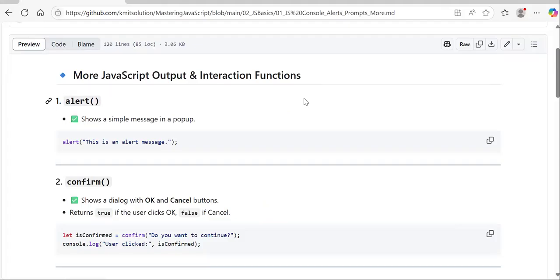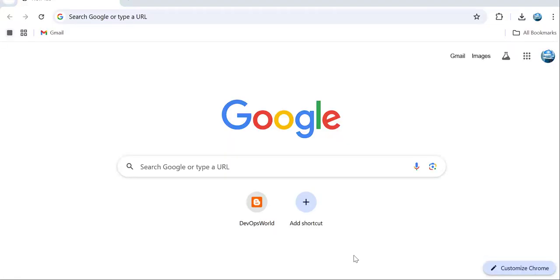Hello everyone, in this lecture we will see some JavaScript output and interaction functions. Let's start with alert. Alert is basically a simple message in a pop-up. So let me show you here.